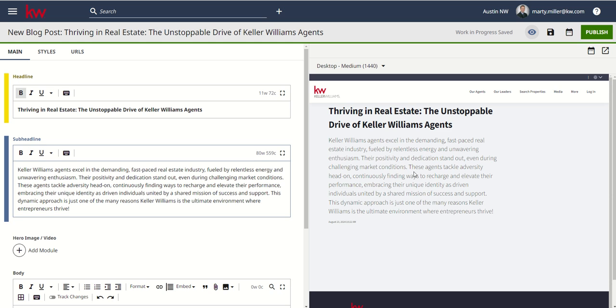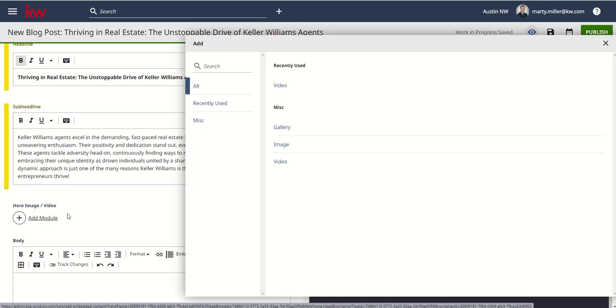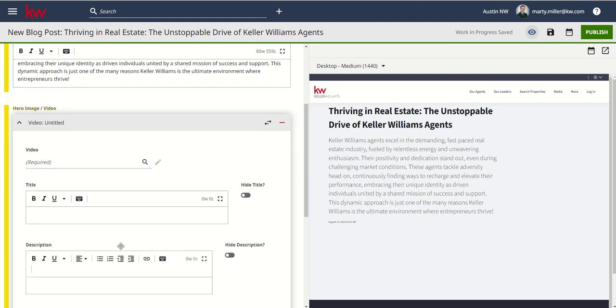Now, this is a lot of content here inside of this subheadline. You can see it makes a pretty long paragraph here. So if for any reason you wanted to cut some of that out or change that, you certainly could. But then finally, you've got the ability to add a module. And so you can see this could be either a hero image or video. So we're going to click on Add Module. I'm going to choose Video. And then you can see we've got the video module pulled up.